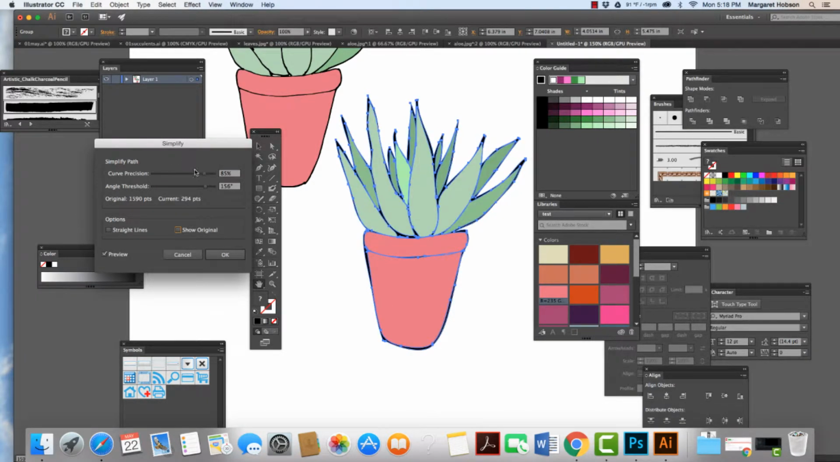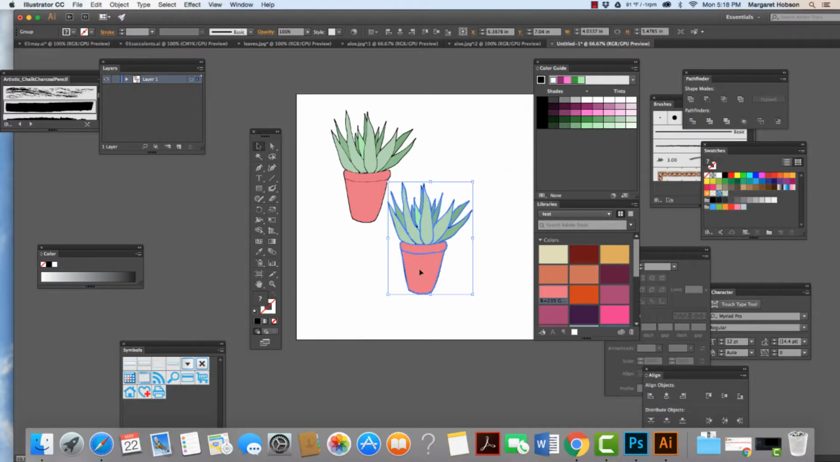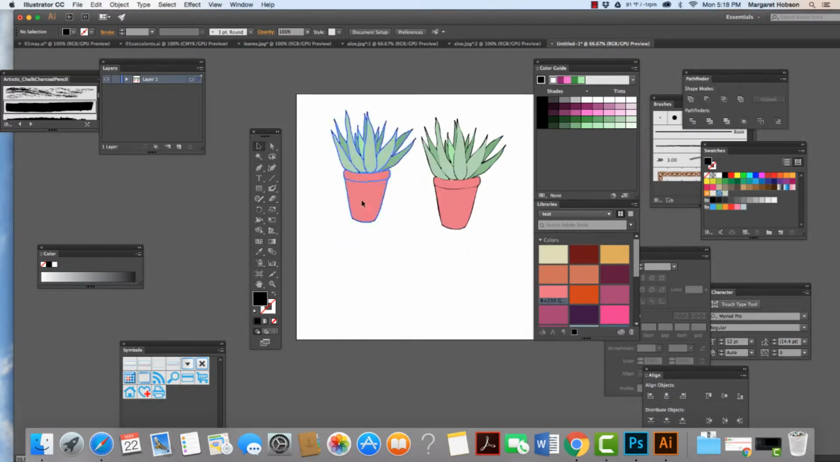I want to do my preview, and I've gone from 1,590 anchor points to 294. Let's up the curve precision a little bit more, and let's up the angle threshold just a little bit. And let's hit OK and click on off, and we can see there we have it. Now it's really interesting to think that these two actually look very similar, but we definitely have gotten rid of a lot of anchor points.